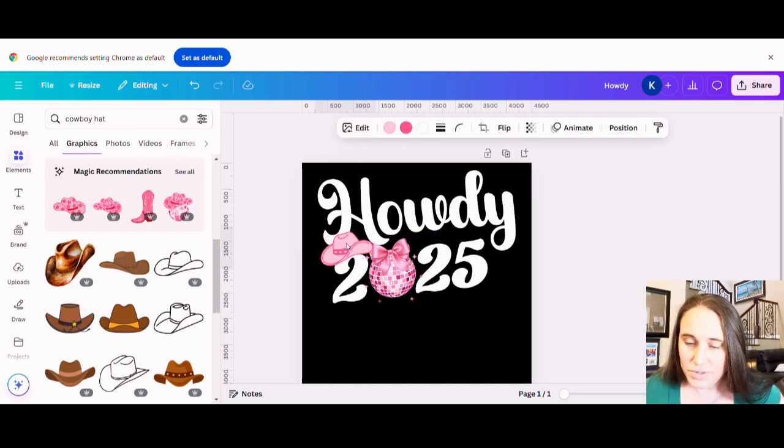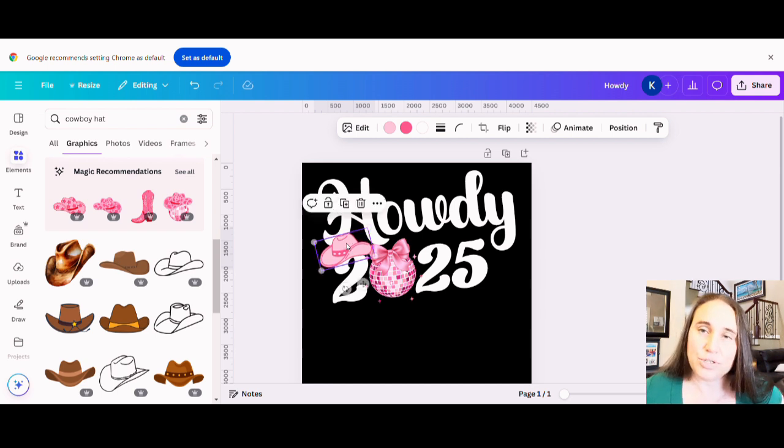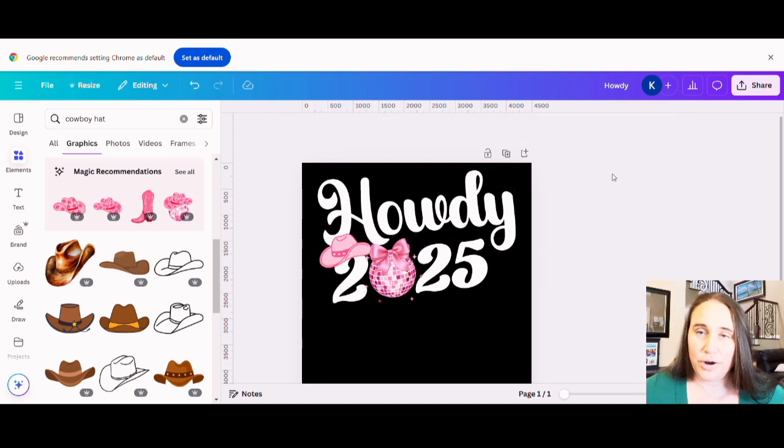By the way, you can use the arrows on your keyboard, so the up, down, left, right arrows to move any of the elements one pixel at a time. So if you want to make little itty bitty fine adjustments and you're having trouble with your mouse, go ahead and just use those arrows on the keyboard, up, down, left, right, and it'll move any element you want just a little bit at a time. So there we go. That looks pretty cool there.